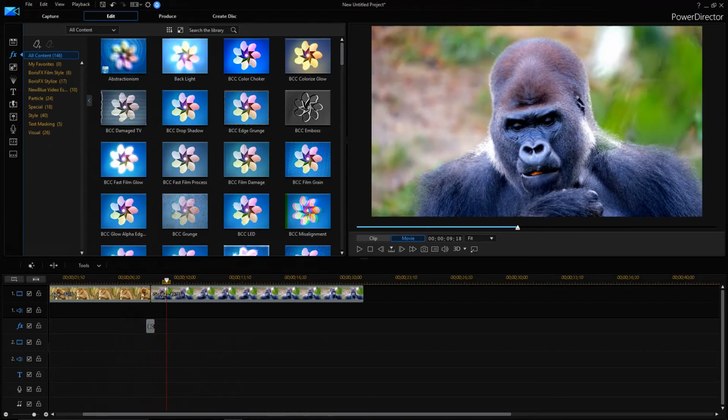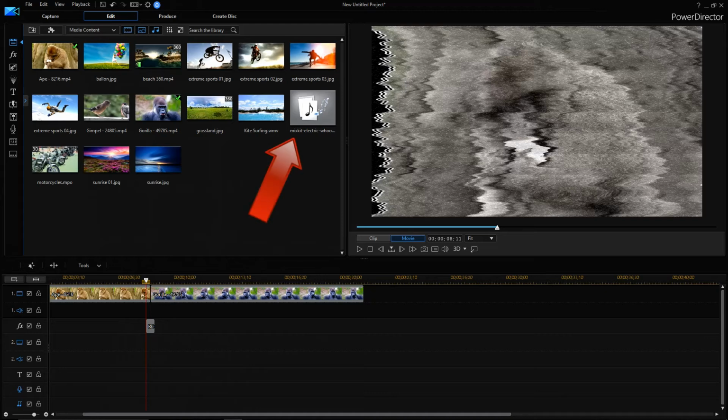Though we have achieved the glitch effect, still the glitch sound is missing here. So we would add a glitch sound. In the media room, I have an audio clip with glitch sound, so I would drag this clip just below the conjunction of these two clips in track 1.